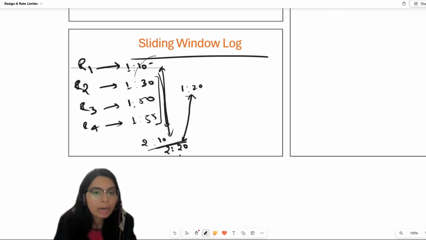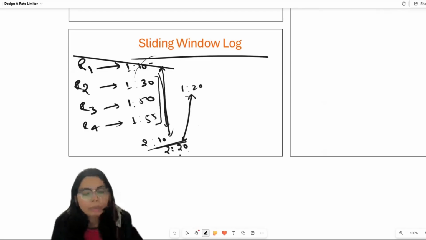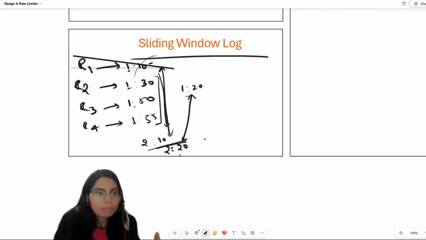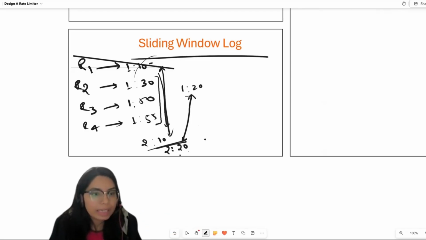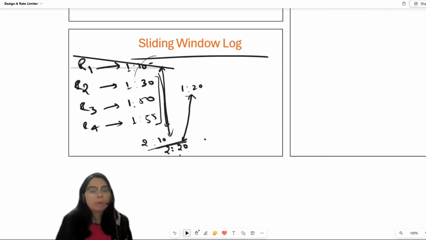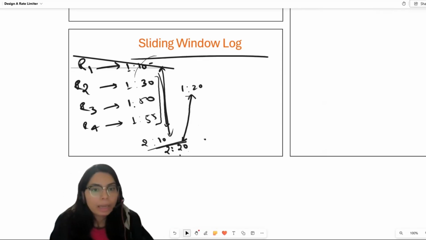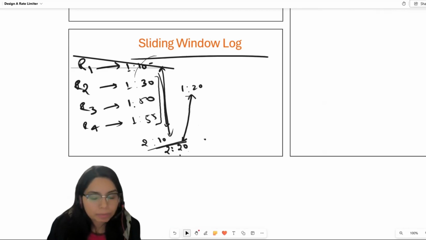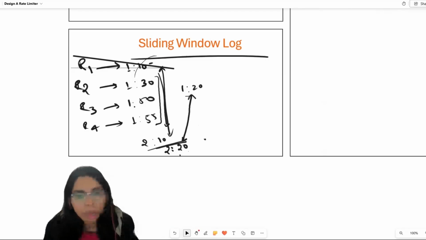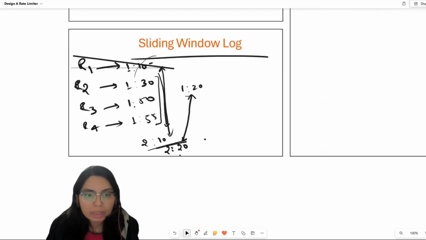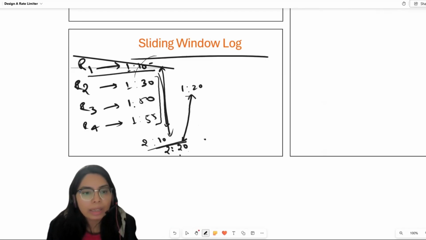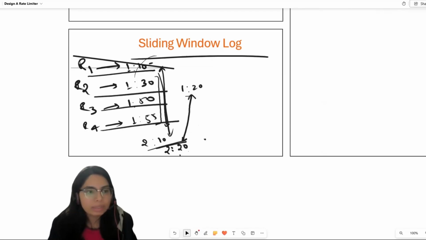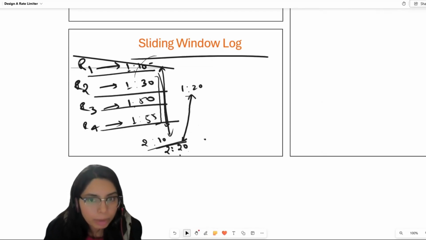It deletes the outdated timestamps, and it tries to count how many requests have been processed from now to 1 minute before, and how many requests can still be processed. So it actually solves the problem of having a spike at the edge of the window and violating the limit size. It is very accurate. The problem with this is that it is very memory consuming. It is storing the timestamp of all the requests, and because of that, it consumes a lot of memory.